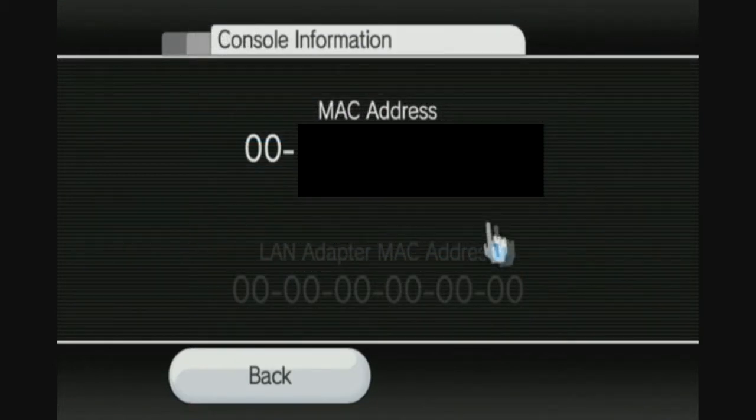Now right here it displays your MAC address. Mine is going to be mostly blacked out, except for the 2 starting zeros, because I'm pretty sure they all start with that. But either way, it's not enough for me to be vulnerable. But this is something you want to take note of, either write down or just keep it open on a second monitor. So yeah, that's all for right now. So remember, it's 4.3U, so the U and the MAC address. That's what you need right now.